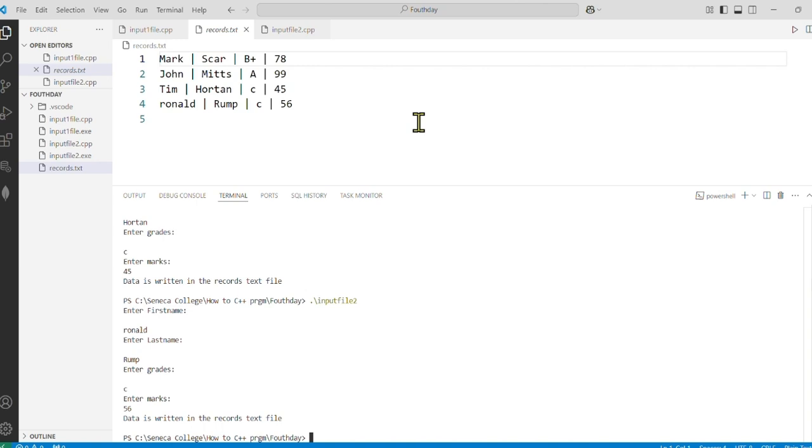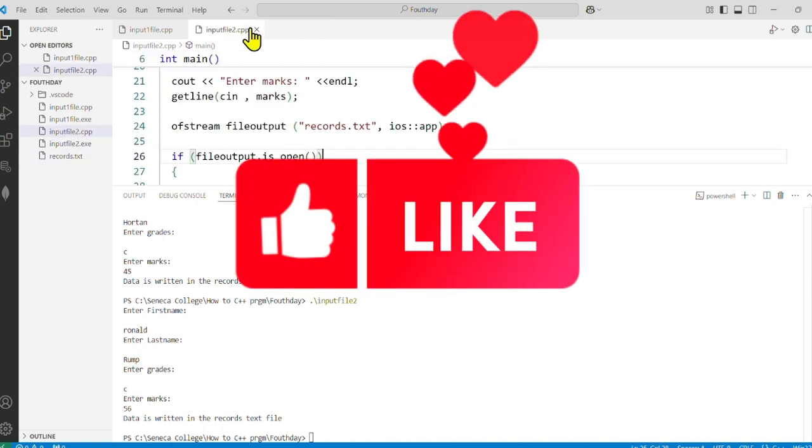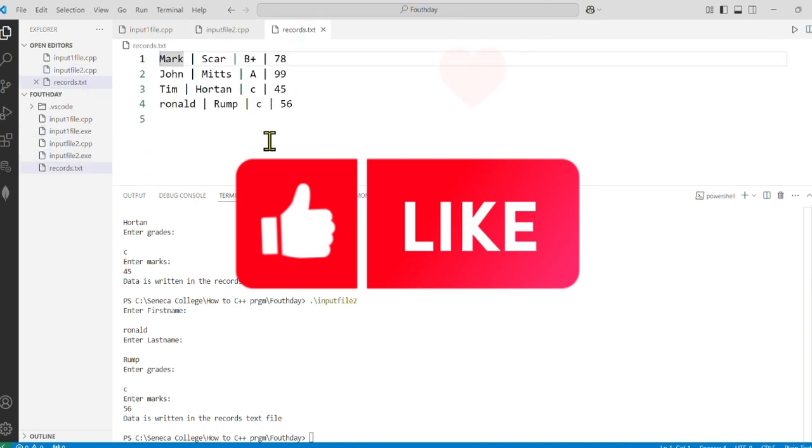So this is how we can successfully write a program in C++ to add data in our text file.